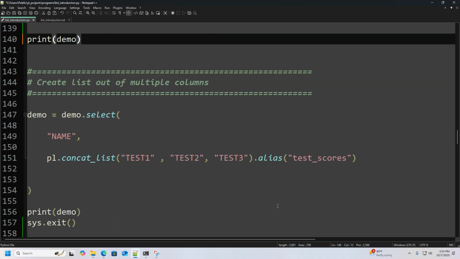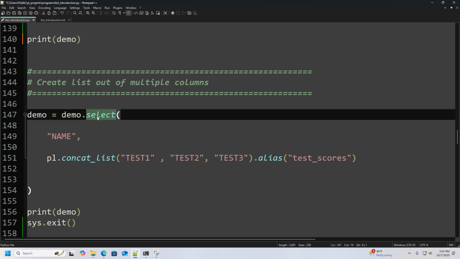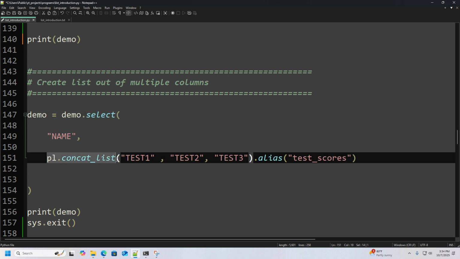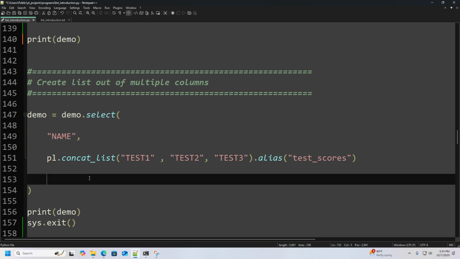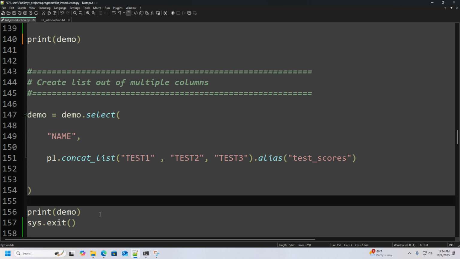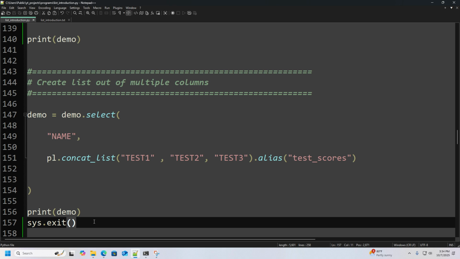To create a list out of multiple columns, it's pretty easy. Within select or with_columns, you just use pl.concat_list. Then within the method, you just write in the names of the three columns that you'd like to put in the list. And of course, we alias it because we're creating a new column. That's really all there is to it. That's how you create a list out of pre-existing columns.